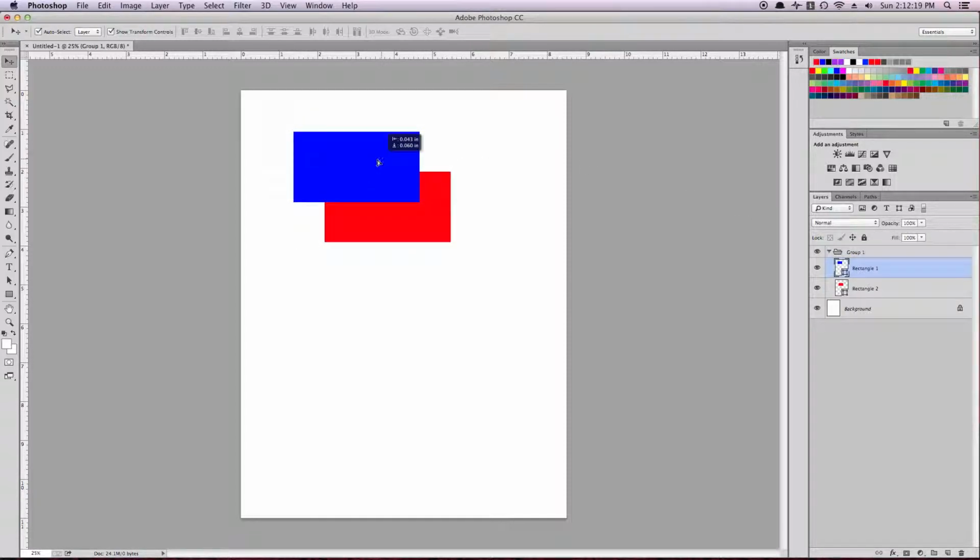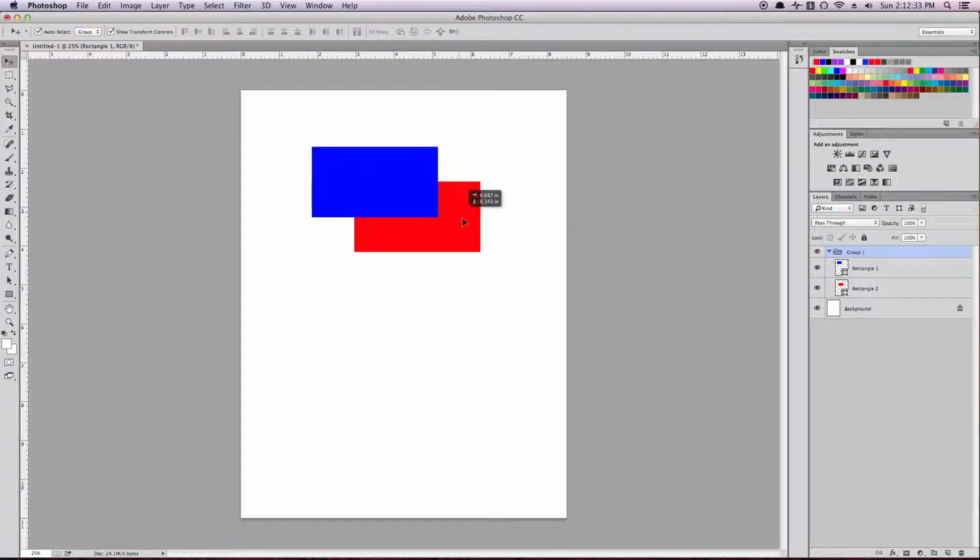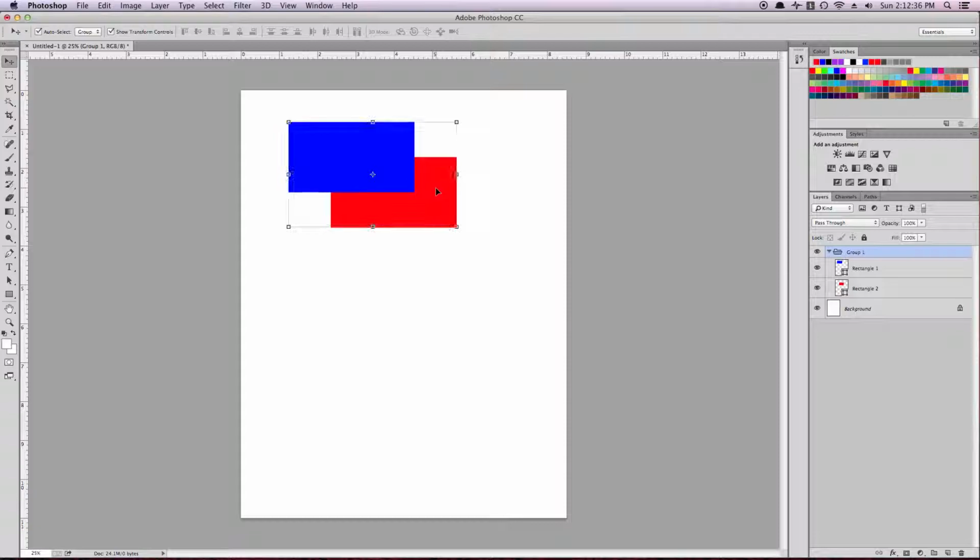Now, what we can do here is drag the individual layers around, or if we select Auto Select Group, when we click it, it's going to drag the whole group around. This is useful when you need something that you want to repeat a couple times, but is made up of multiple elements. So you can keep your layers intact, but easily duplicate multiple things at one time.